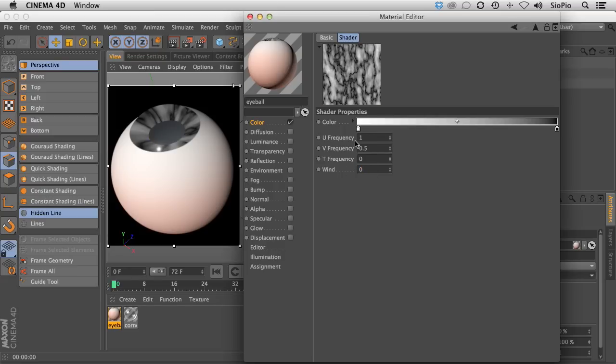Now, the scale is too large, so we want to change the frequency. We want more striations in there. So I'm going to bump that number up to 10. But it's too stretched now, so I want the vertical frequency to be a little bit larger. So now we've got this really cool organic pattern that's happening in here.